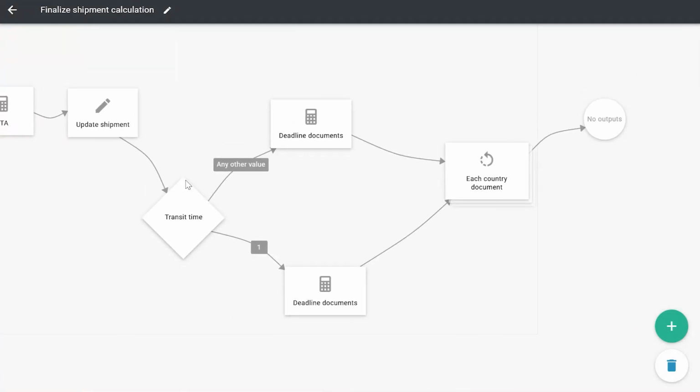Why do I do this here? That's also important, because the documents are created in the repeat action. The deadline for all the documents in this case is exactly the same. So in this case, when I finalize the shipment, I calculate the deadline, and then when I create a document, I link that deadline to every document.